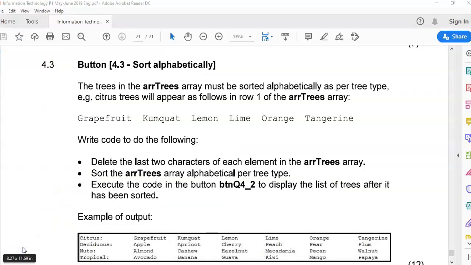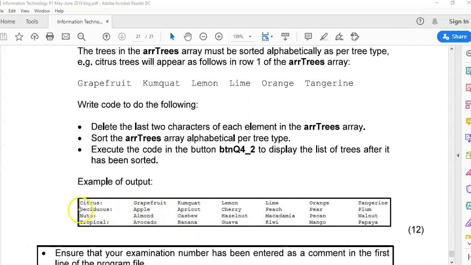So in this last question, we are asked to do some sorting. Press pause and try it yourself. First you have to delete the last 2 characters. You will see in the output that you don't see the hash and the character after the hash. That is the first part, and then you need to have a look at your array trees, and within each row, this is my 2-dimensional array, within a row the names of the trees must be in alphabetical order. So you're keeping the rows the same, but you are changing the columns.